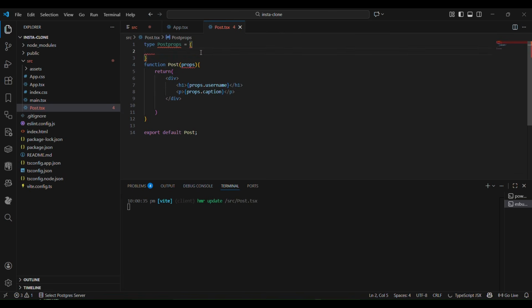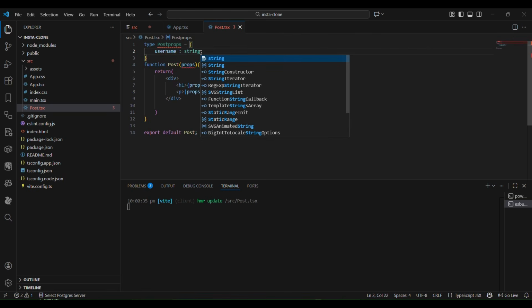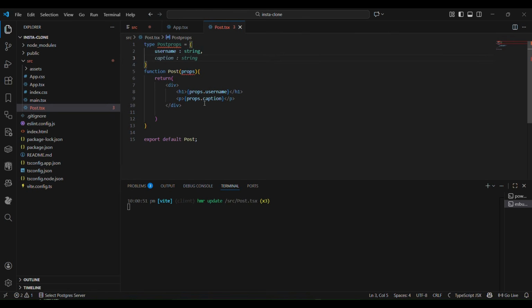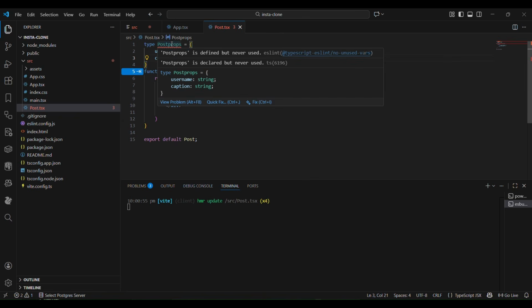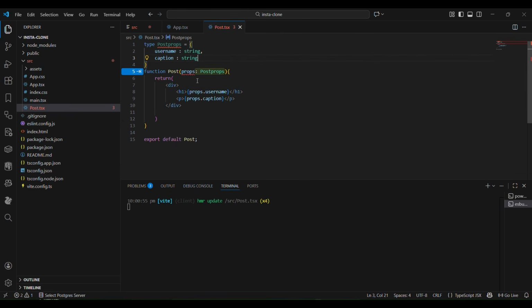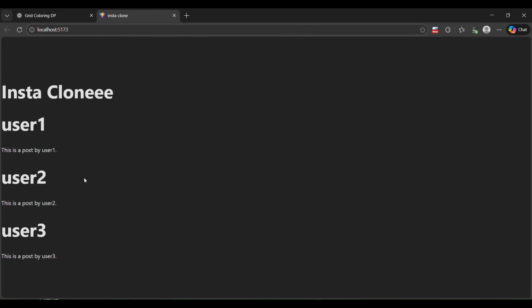So let me just declare username colon string, then again caption is also string. And here to use it, as it already highlights, you just have to give a colon followed by the object's name. Now when I click save and go to the site, yeah, we have used the same component multiple times, but with dynamic data.